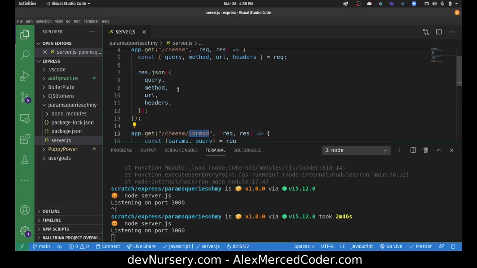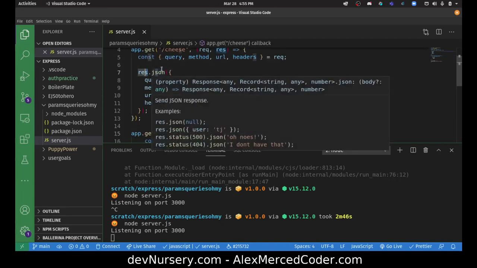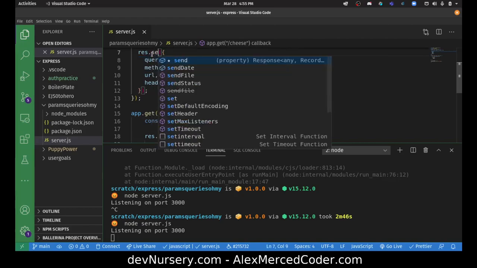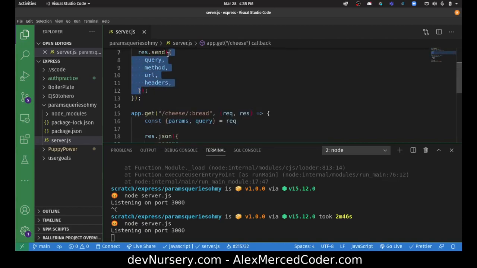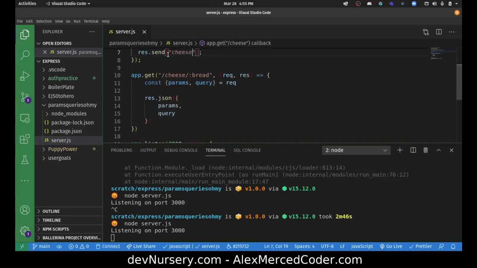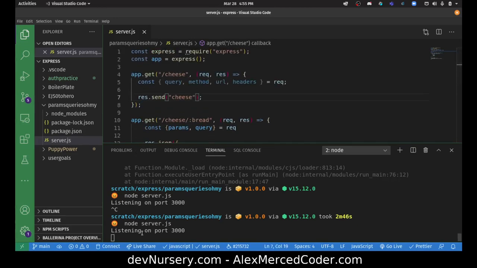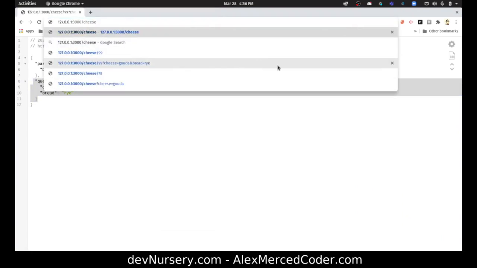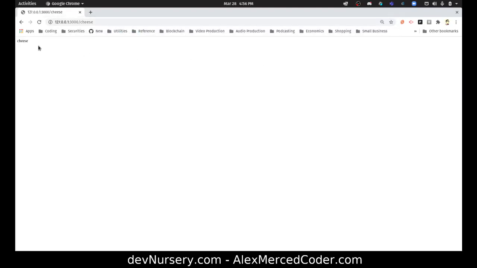Now let's talk a quick second about response. So res.json sends the data back as JSON. There's also res.send that sends back text. So I can do send that just sends a string of text: cheese. Okay. So if I do that, Control C, I'm going to go back to just slash cheese. This time I'm just doing slash cheese, and slash cheese is different than slash cheese slash something else. So it doesn't hit that second route, it hits the first route. Okay, and see, I just get a string back called cheese.